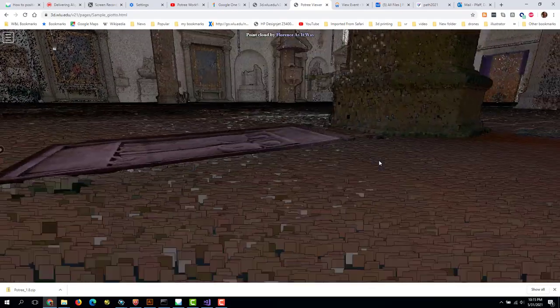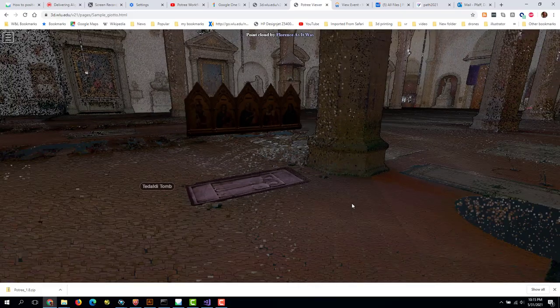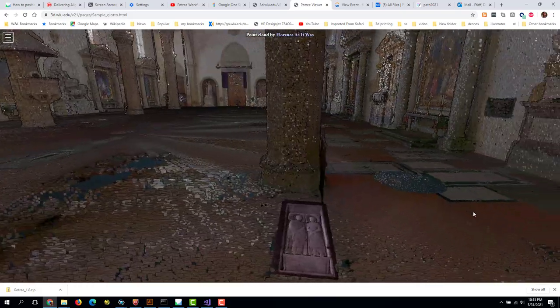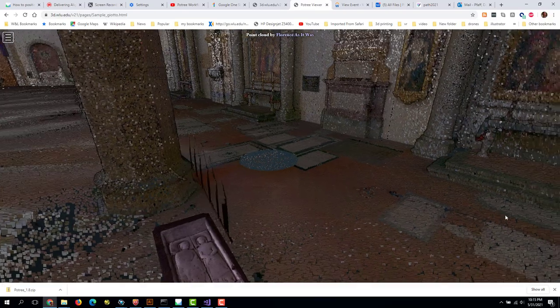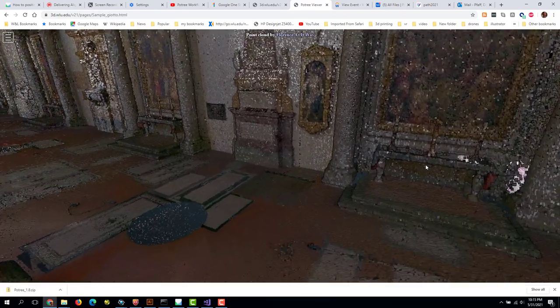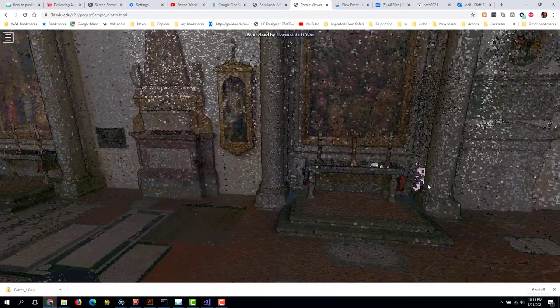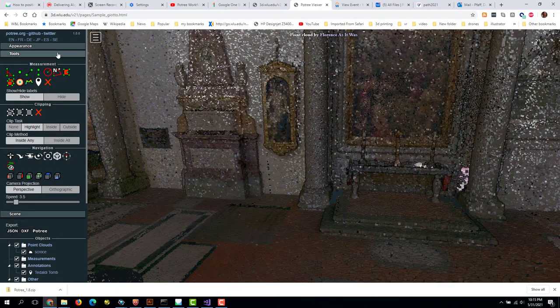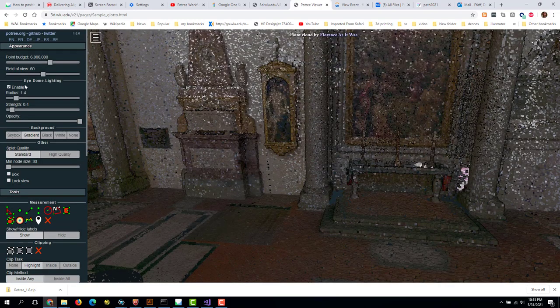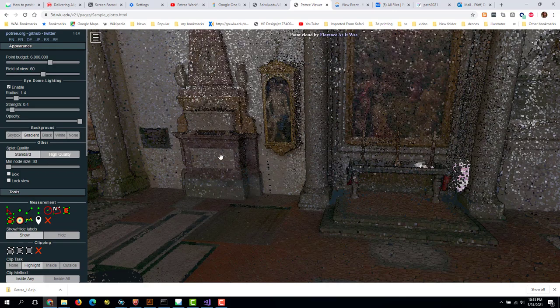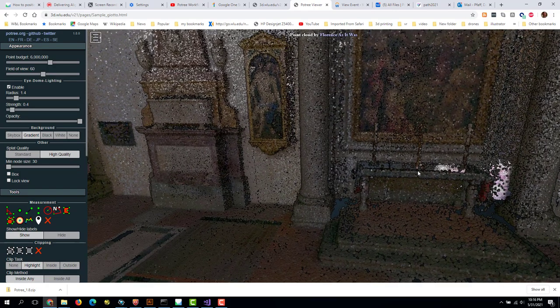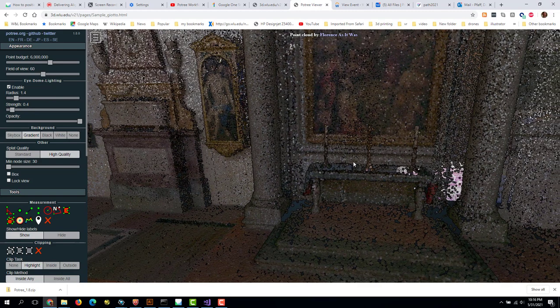Now let me show you how to get this exactly where we want it to go. Let's say we want to put it right over here on this table. There's a table here. I'm going to change the appearance of this a little bit. Okay. So if we want to put that on this table over here, where my mouse is, we need to know where that is. And there's a nice method of doing that in Potree.